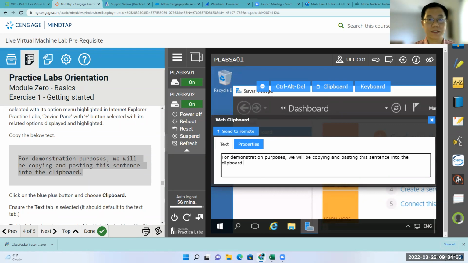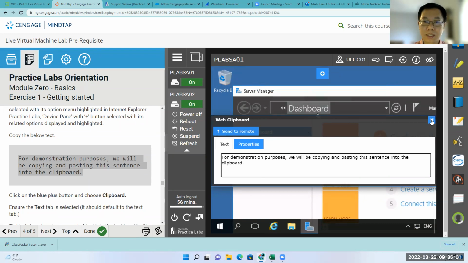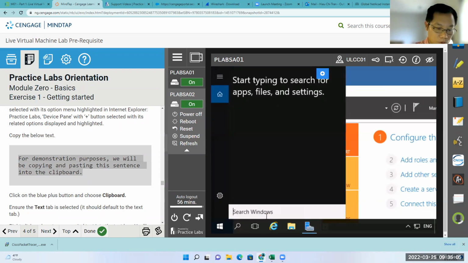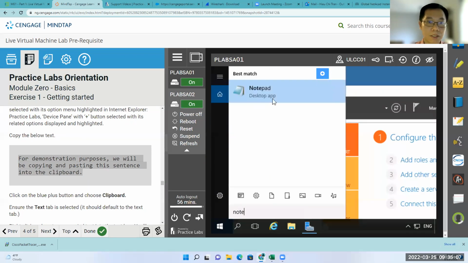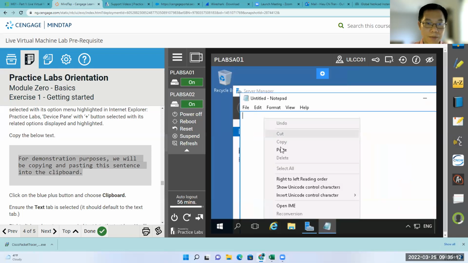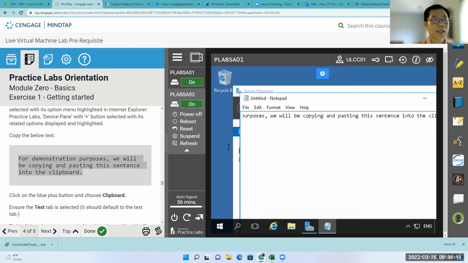Send to remote here. So now suppose that I already sent it to the remote. Now if I want to paste something here, I just go to the notepad, right click it and paste it. So see, I can copy it from the left and paste it on the right.